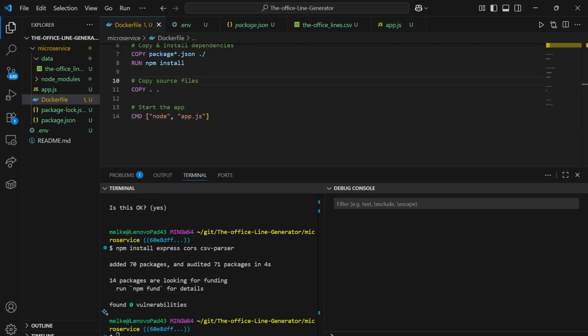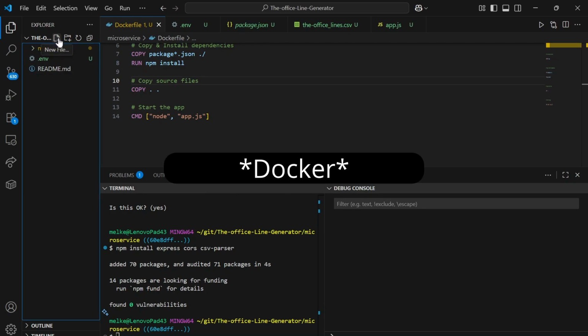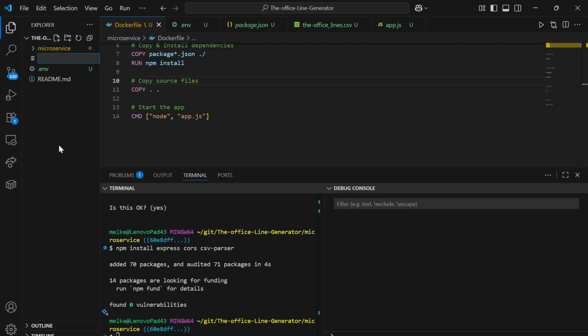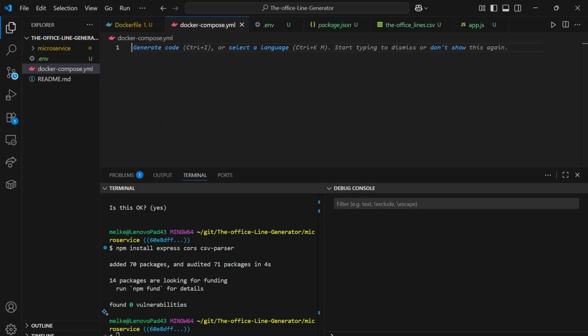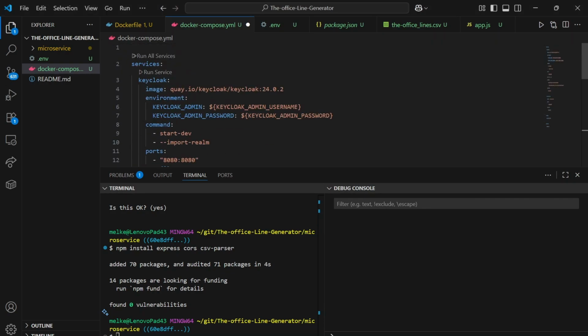Now the next thing that we need to do is to set up our Keycloak configuration. And in the root, we're going to create a docker-compose.yaml file. And this file is very tab sensitive, so I would recommend you just copying it over from the source file, but you can write it and customize it if you want to.